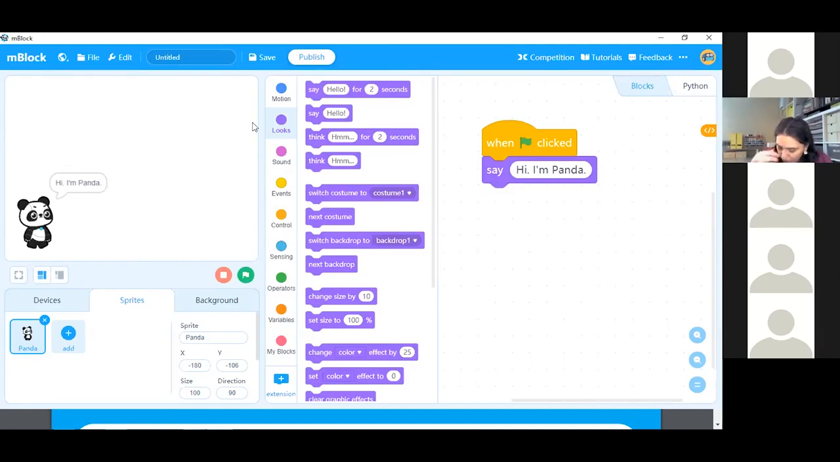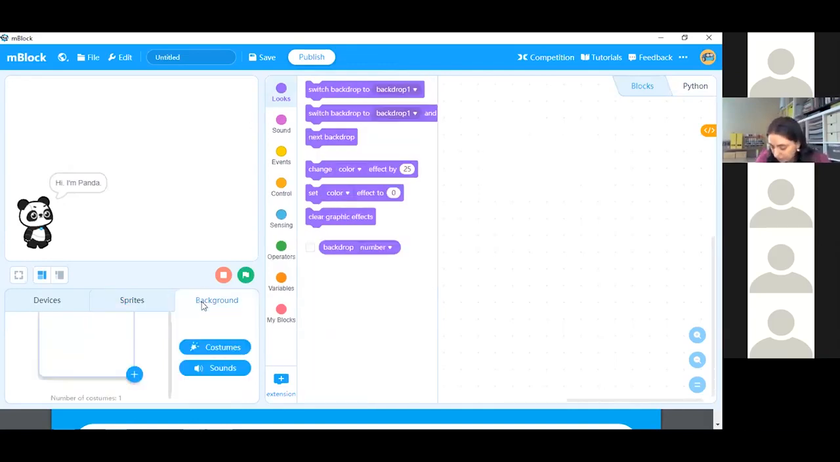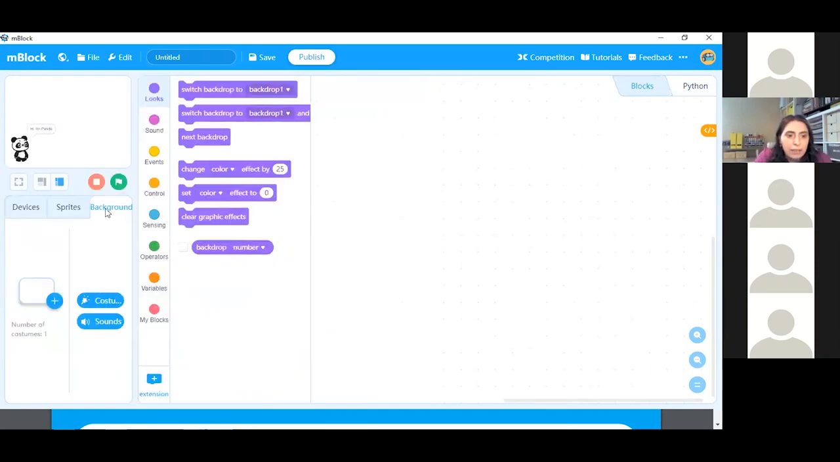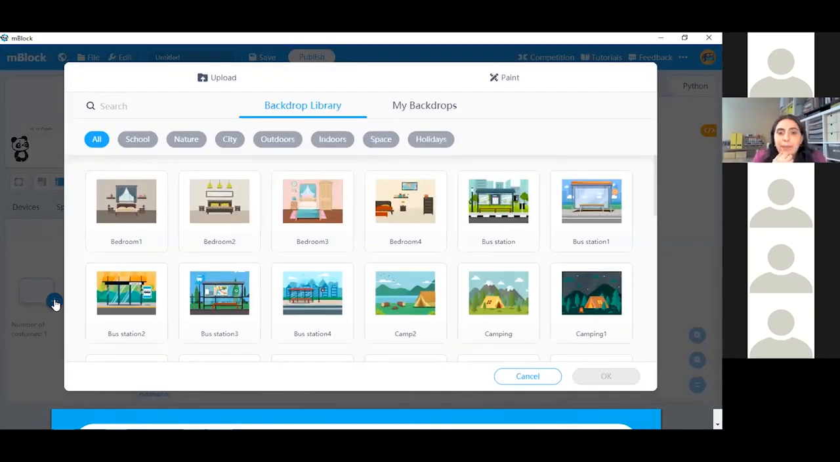So what we're going to do, we're going to go to the background tab. That is down on the bottom left underneath our stage. The background tab is right here. And this little plus sign icon allows us to select a background. There are multiple images already included in mBlock. And since we want to help Panda feel at home and feel comfortable, we're going to choose a background that's similar to where Panda's from. Panda is from outer space. So we're going to explore and see where these might be.